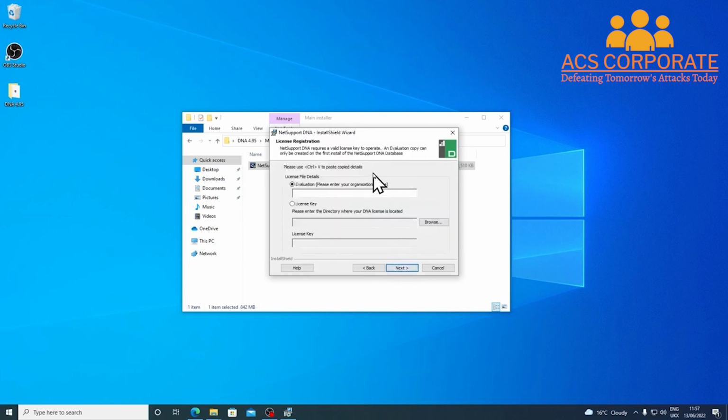At this point, if you're having a go with DNA and trialing it for the very first time, to see if you like it in your organization, simply go to the evaluation section and pop in your business name. We'll just put in NetSupport for us. If you are purchasing DNA, then you would simply tick the license key option instead. You can browse to your license key information and enter all the details. In that instance you would hit next.